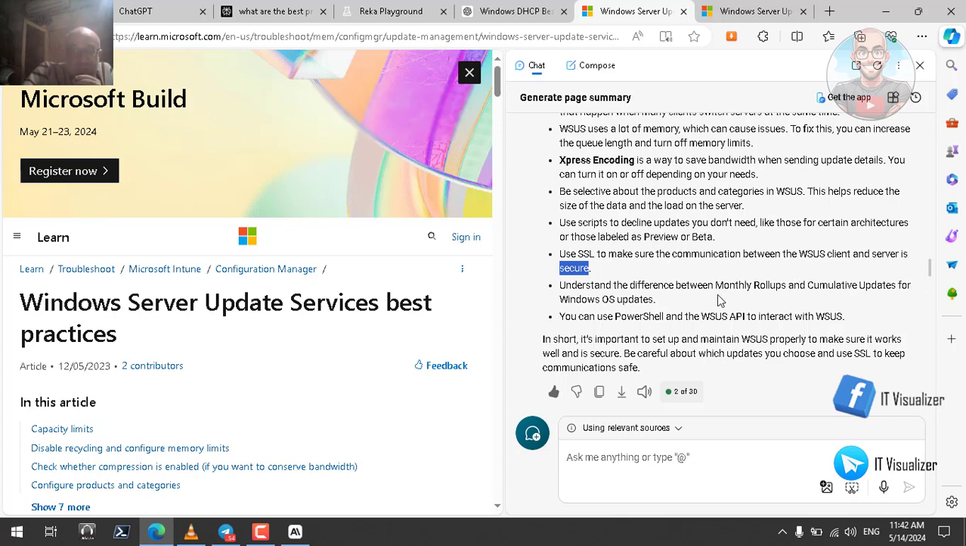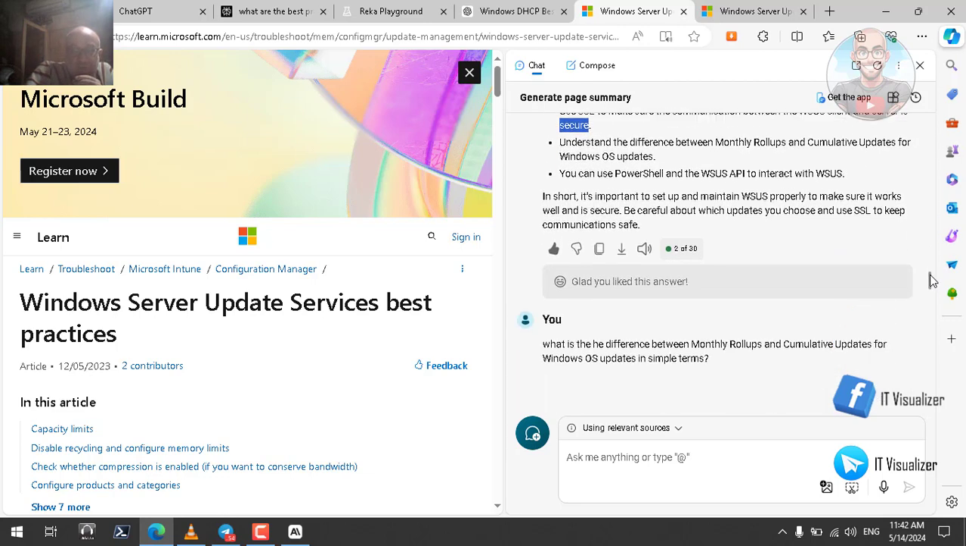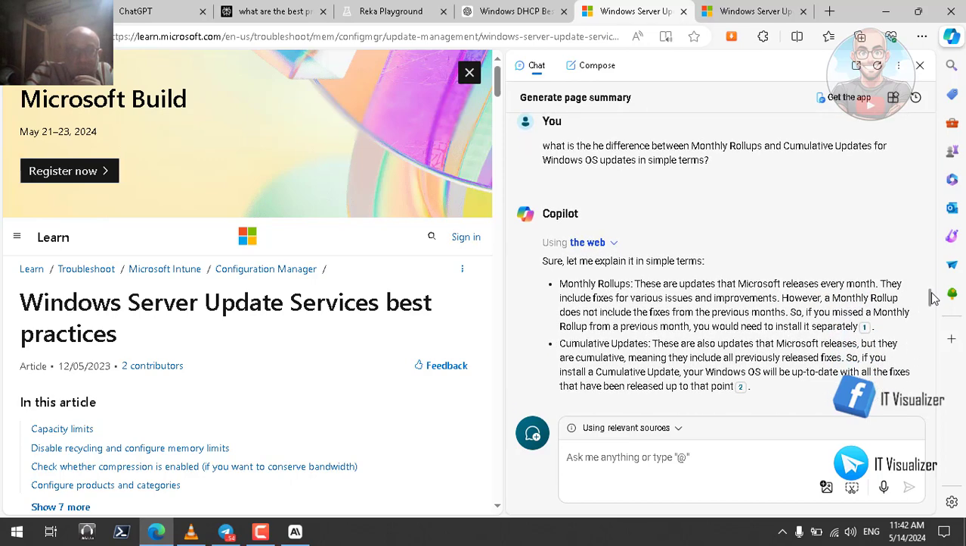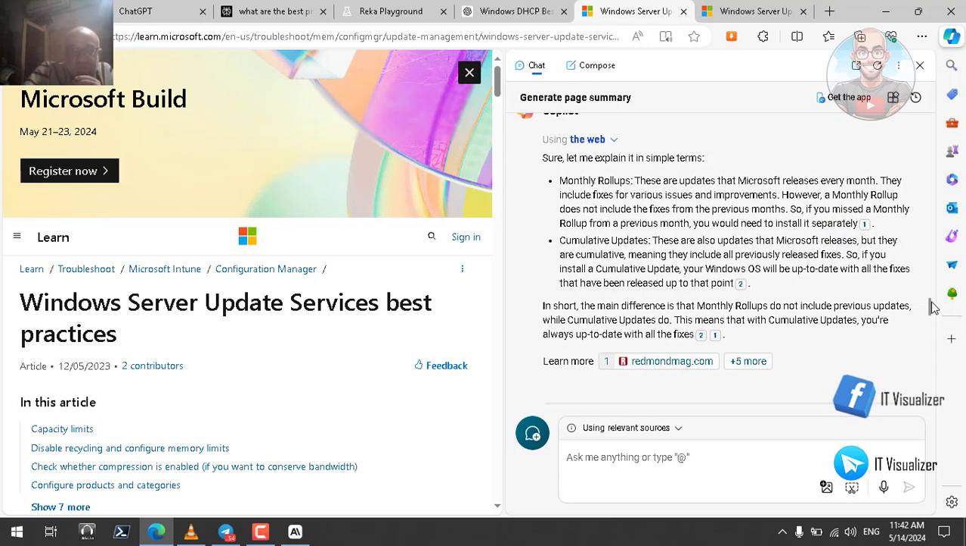Okay, so let's see here another question. What is the difference between the monthly rollup updates and the cumulative updates? Let's see the answer here also of Copilot, or Copilot AI. Let's see the answer.